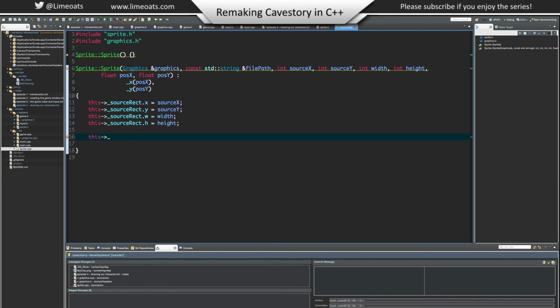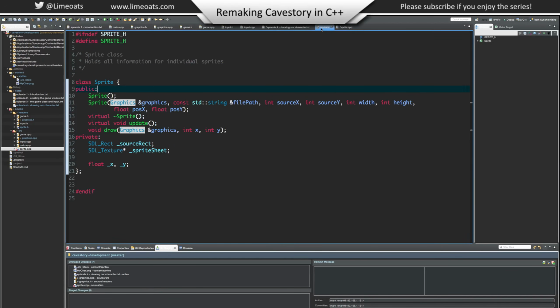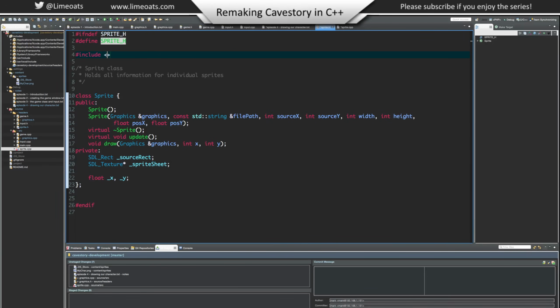Now we have to create our sprite sheet. So this sprite sheet equals another SDL function, SDL create texture from surface. Now we're already including SDL2 on Sprite.h, so we don't need to include it here too. I think. Are we? Or not? Well, we should be. That's going to give us an error if we don't. So back in Sprite.h, I'm going to include SDL2, SDL.h. Okay.